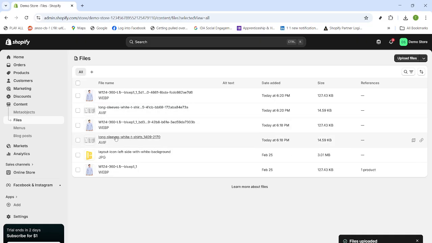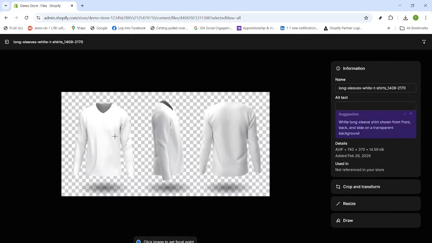Click Upload Files. You can browse your computer and select the file or files you want to add. For best results, use clear, consistent file names, avoid spaces or special characters, and keep images optimized for web. If you're preparing for product import, you might upload images you plan to reference in your CSV later.